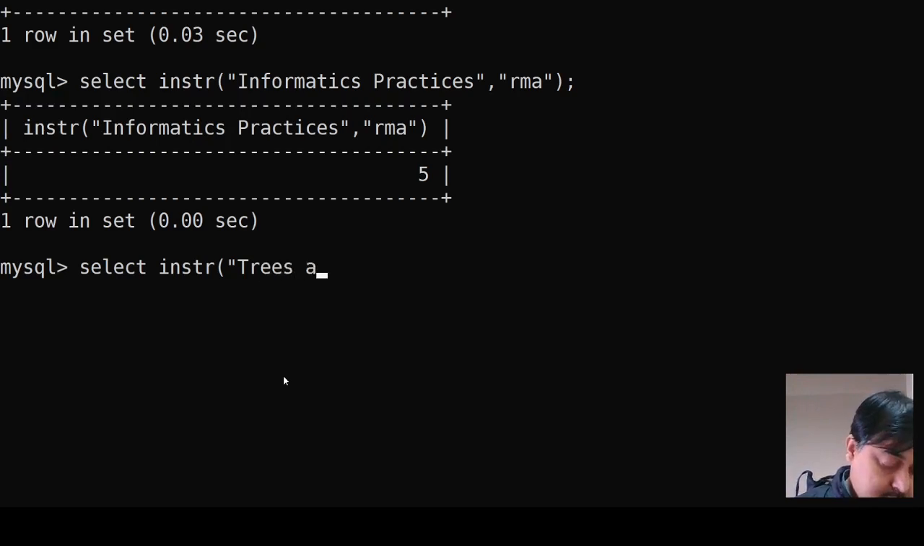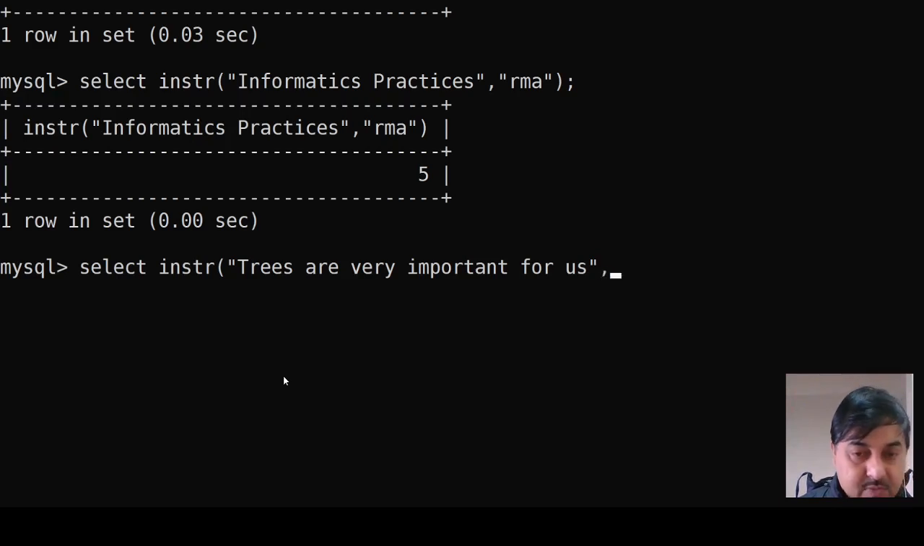trees, very important for us. We can write small also, it is not compulsory that we have to write a big thing or big pattern. Now let us see which thing I want to write.